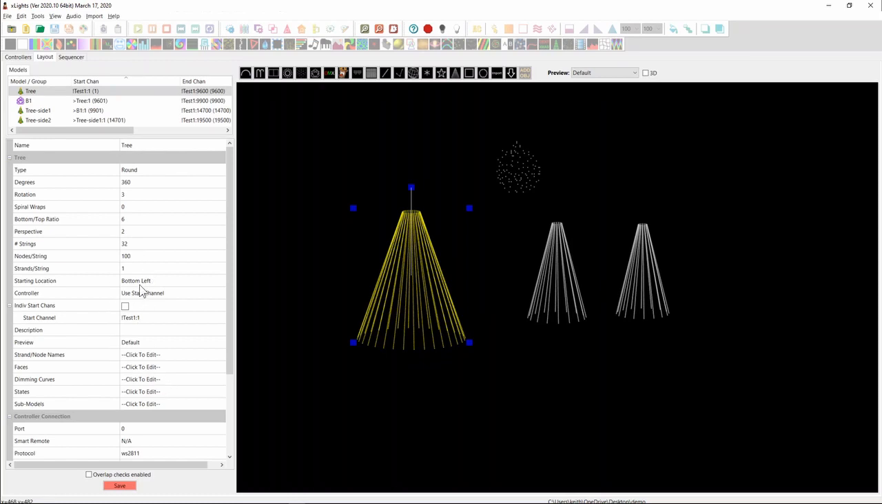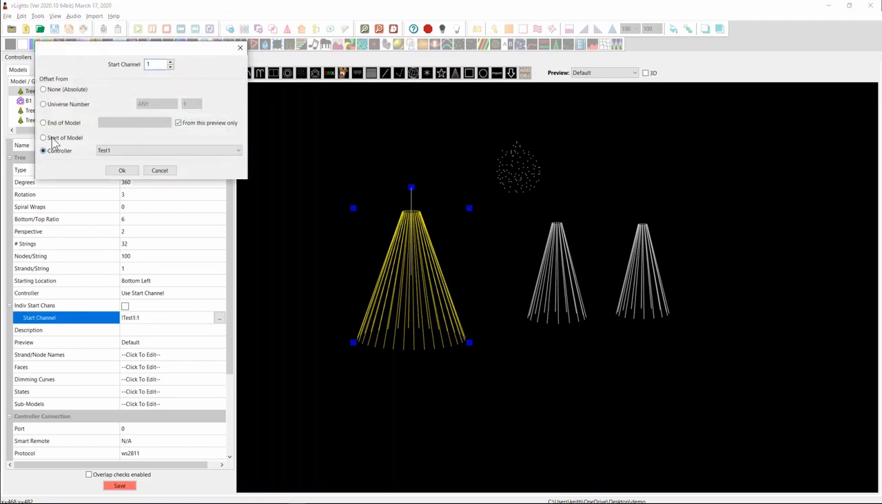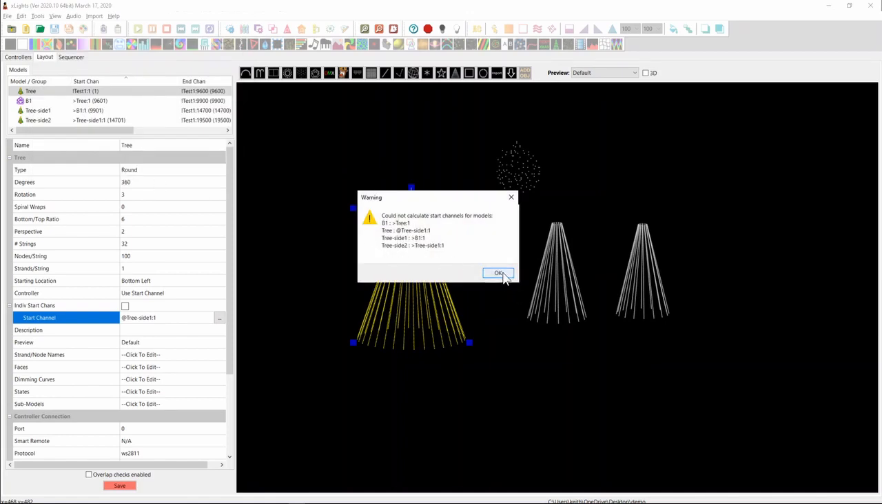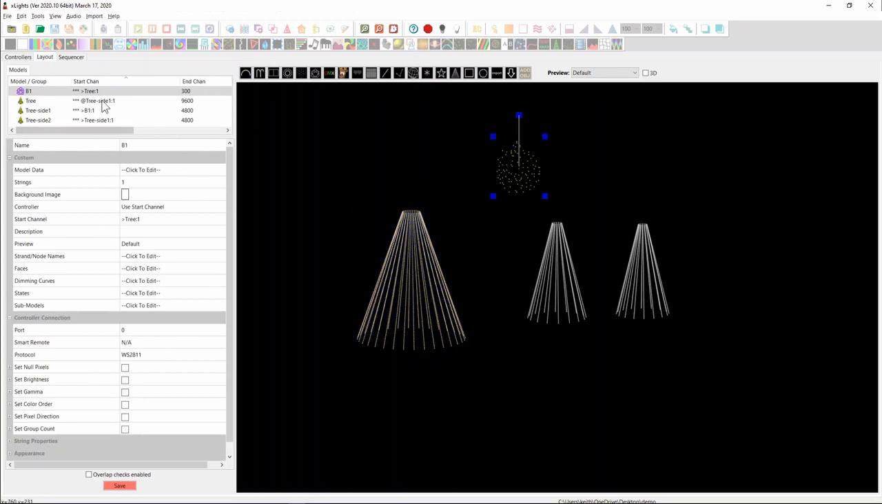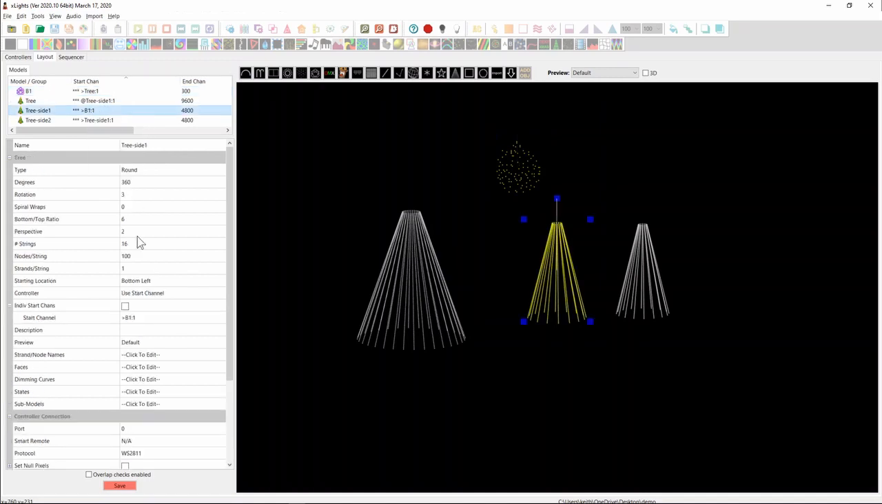So we can do that very easily if we go to the start channel here, and we say I want it to be at the start of a model, and we choose the model, which is tree side 1, and we click OK, and now it's complaining. And the reason it's complaining is because this prop here is trying to chain to a non-existent model. Well, nothing is set as the first model. So let's just set this one to start at channel 1, and now everything's happy again.